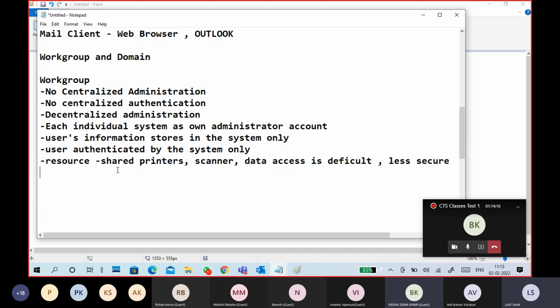Okay, so don't worry about things. Everyone permission I gave, anybody can put data. So where is the control? Where is the user-based control or system-based control? We are not controlling that, so anybody can access. Sharing printers, scanners or sharing data. Shared data access is not only difficult but also less secure in a workgroup.